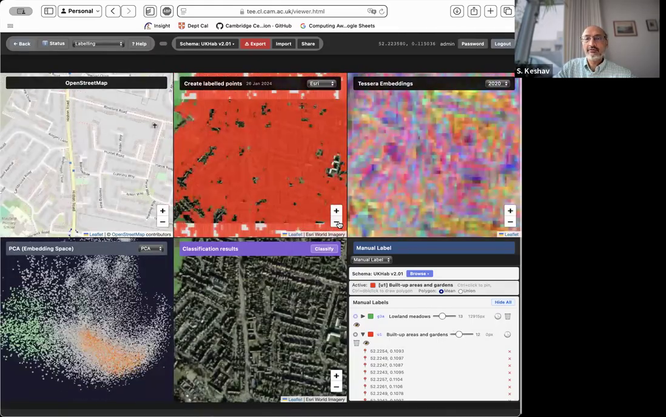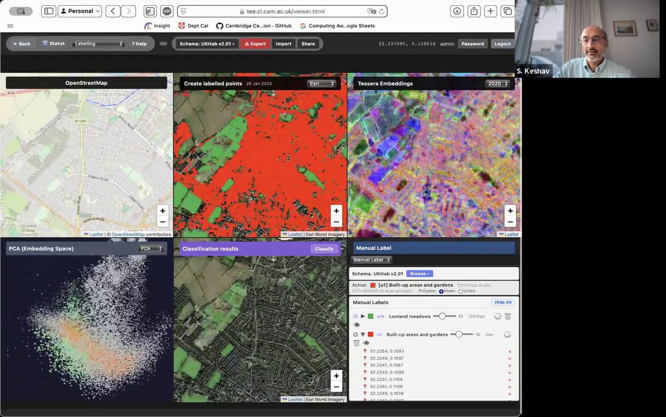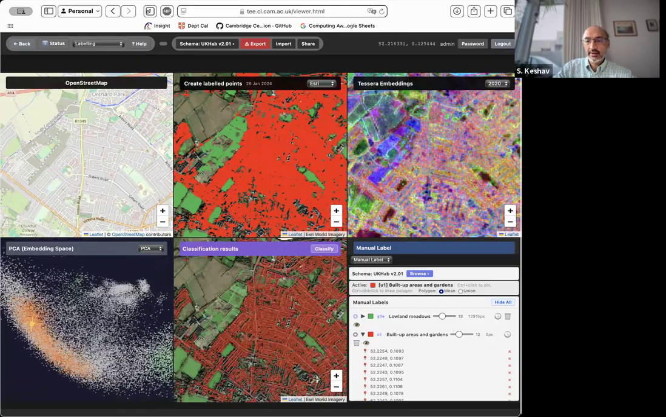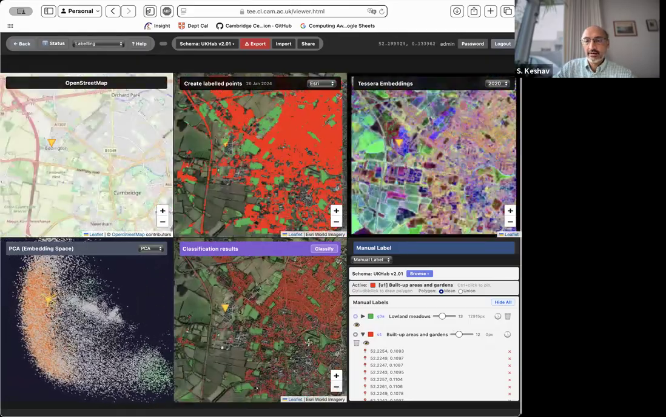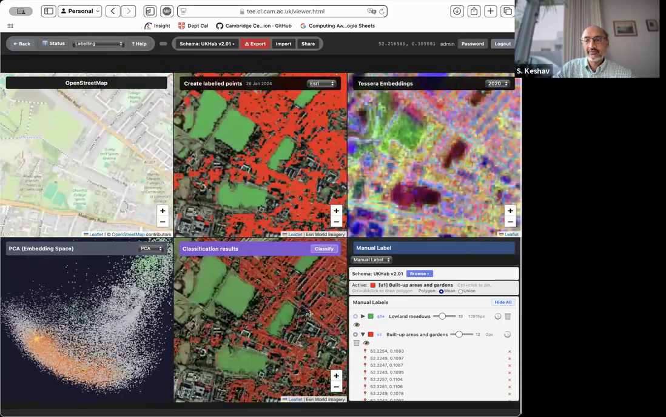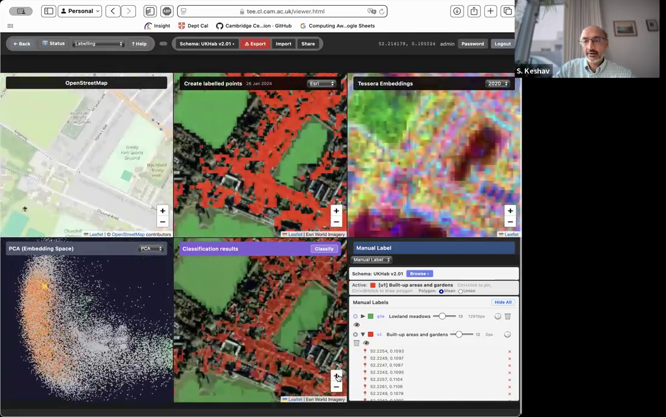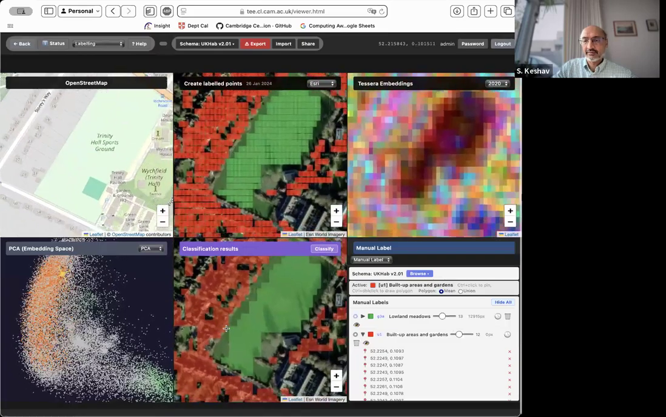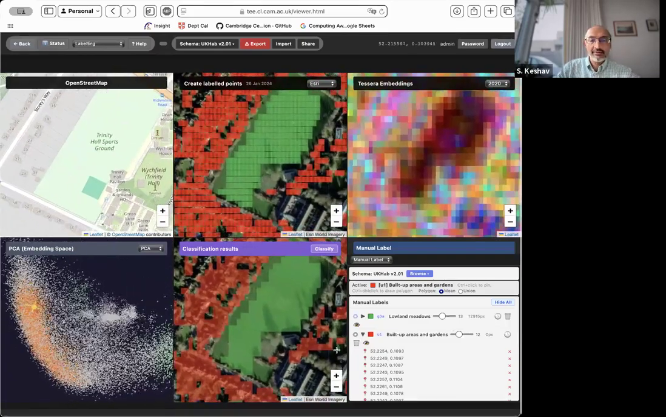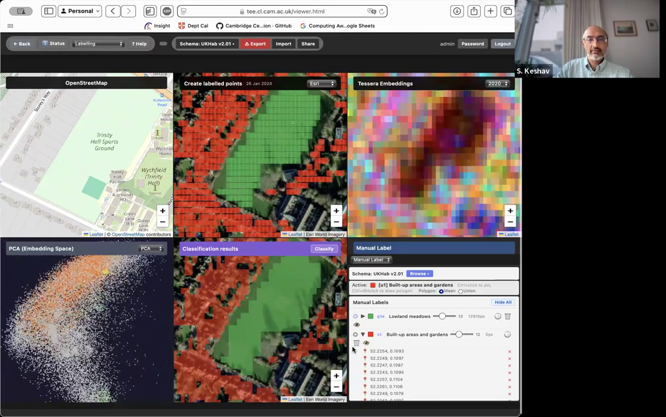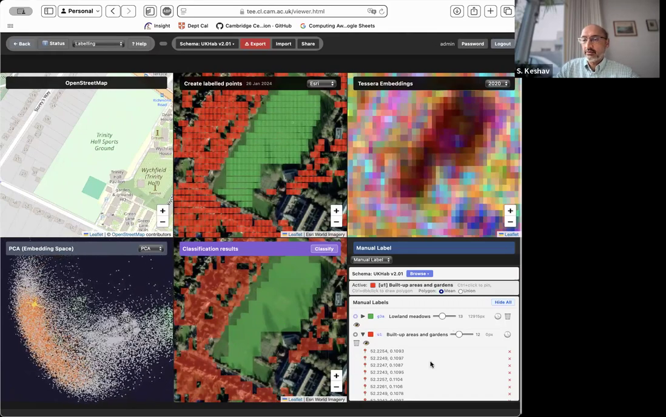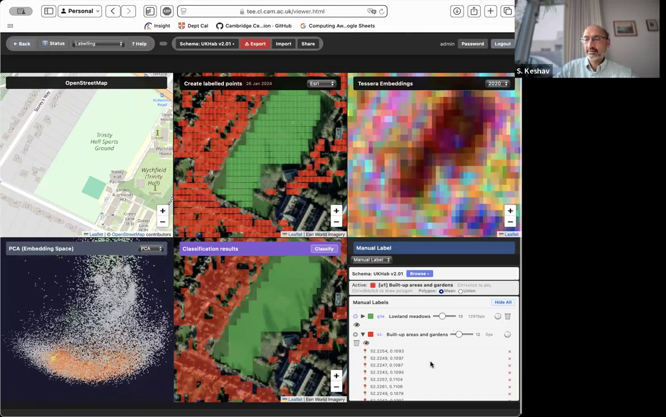And now with these two classes defined, I can simply click classify and it will find all the urban and the grassy areas in Cambridge in this viewport, just from the set of labels that I've defined. And as you can see, it's done a pretty good job. Of course, this is just a quick and dirty suggestion of what to do. And in the PCA, you can see that the green and the red areas are in different parts of the PCA space.